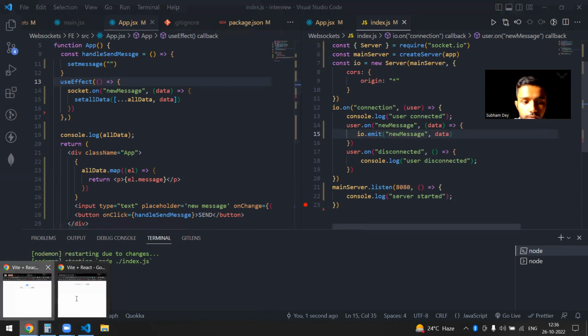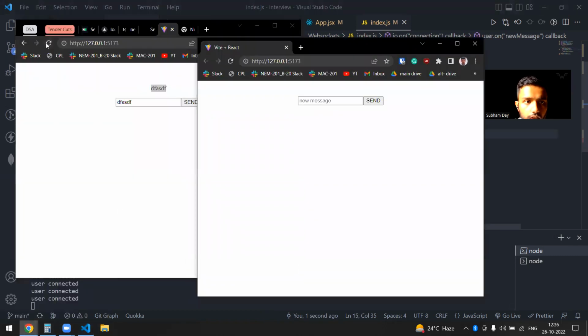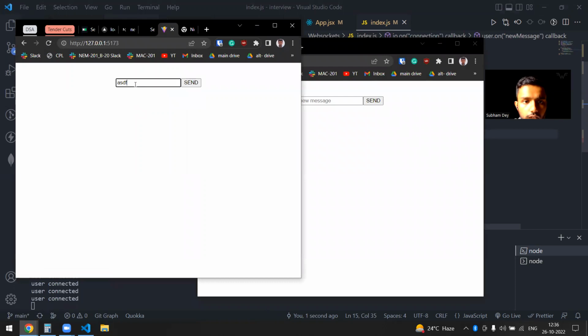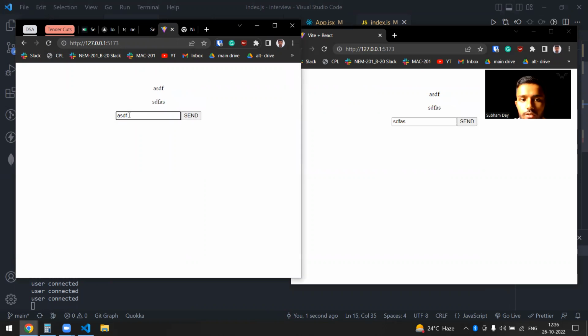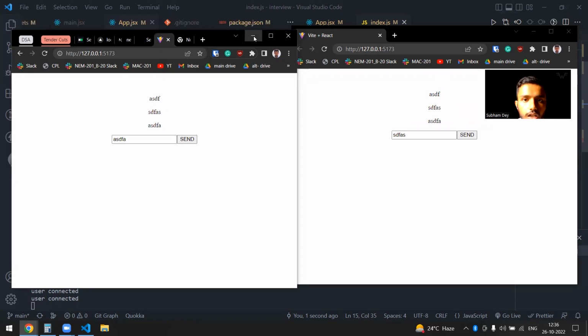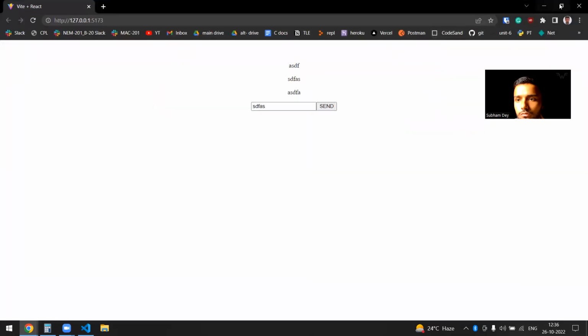Now if I refresh, you'd see that it's also getting my message, right? Let's say these two are different users in the same group chat. If he types something, it will come here as well, because the whole io is emitting the event. So yeah, that's the whole idea about how socket.io works.